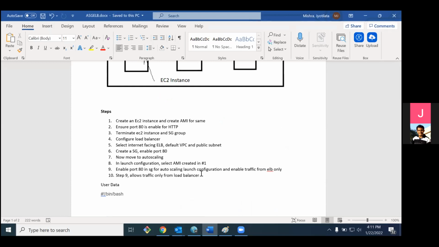Then we'll go ahead and create a load balancer, right? And create a target group. But this time we won't associate any EC2 instance with that target group. That's the second part of this exercise. And third is the auto scaling group. When we create the auto scaling group, under launch configuration, we'll select the same AMI which we had created in the first step, right?